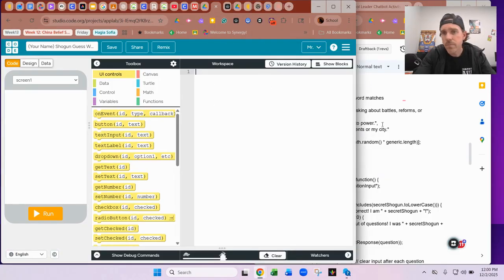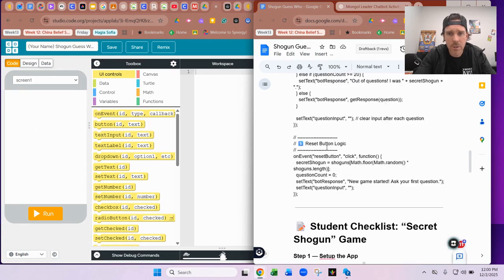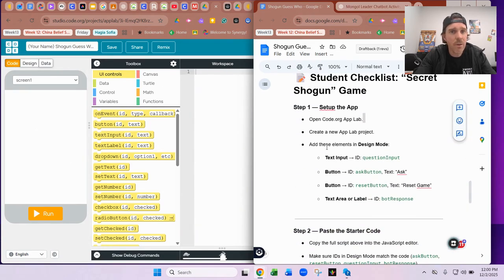Okay, so on my worksheet here, I've got a checklist as far as what kinds of things I want to do. And we're just going to follow through this and go step by step and see how it works. Okay? All right. So first thing we're going to do, we've set up the app. We've gone to code.org. We've opened the app lab, created a new project. And now we need to add these elements.